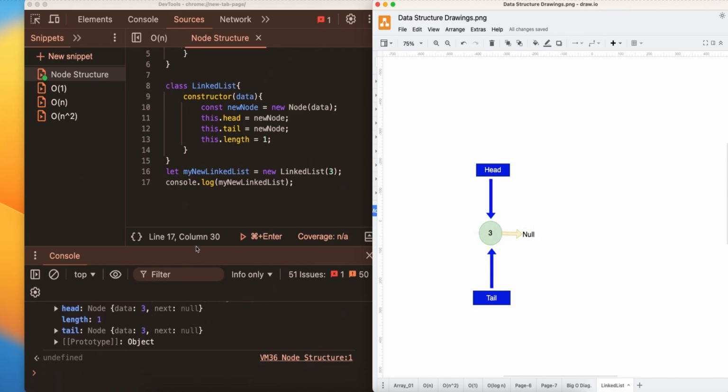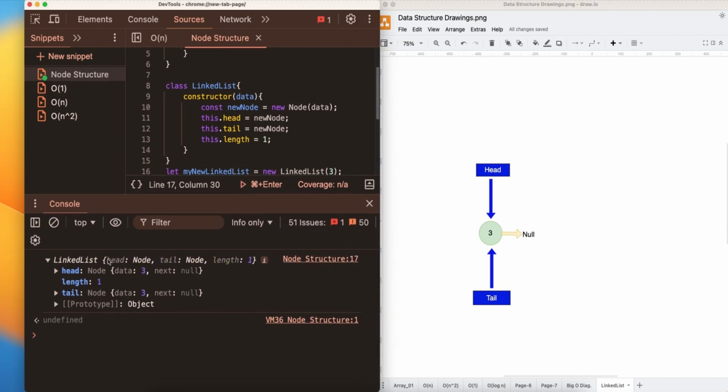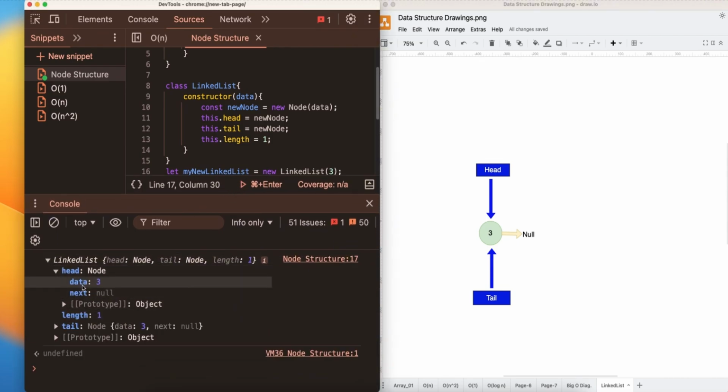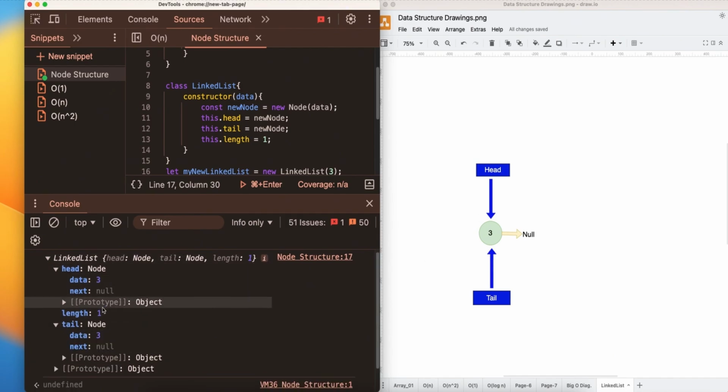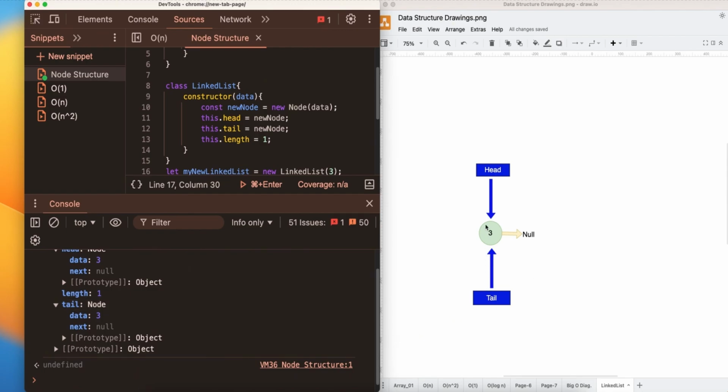Now let's look at, let me raise this everywhere. Let's look at the head. You could see that we have our data to be 3. Next is pointing to null. Now let's look at the tail too. The same thing is going to happen on the tail because remember that both head and tail are pointing to the same node. If you look at the tail too, you see that our data is 3. Next is also pointing to null. So that is actually how it is.